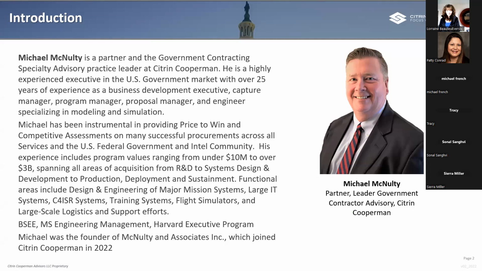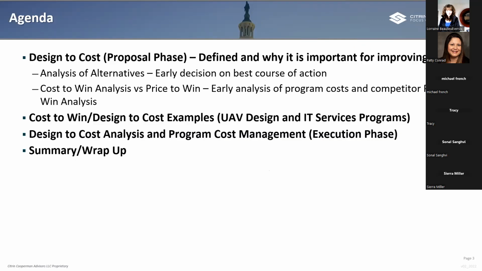So we're going to be talking about systems engineering and design to cost today and how it helps companies when they're trying to get a proposal out the door and win. I'll talk a little bit about how we see design to cost being used today in solutioning deals in the marketplace, and how we fit into design to cost activities and price to win analysis, and how all that fits together if you're not on that side of the coin, or if you're interested and want to know more about it.